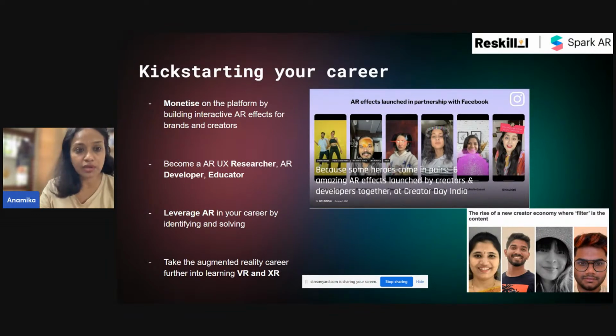Okay, I created my AR effect. It is available for the international audience. I can get a lot of audience, and I can get a lot of people looking at my work. But at the same time, how does it help me professionally? So there are various ways in which AR can be used to your advantage. We can monetize on the platform by building interactive AR for brands and creators. We can become an AR UX researcher, AR developer, and an educator. We can also leverage our career by identifying and solving problems. And we can take augmented reality career further into learning VR and XR.